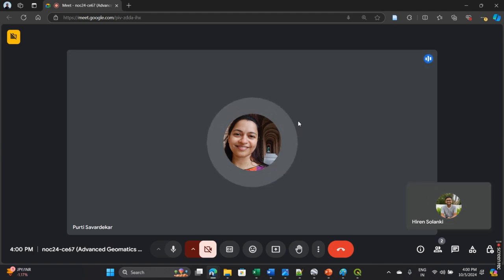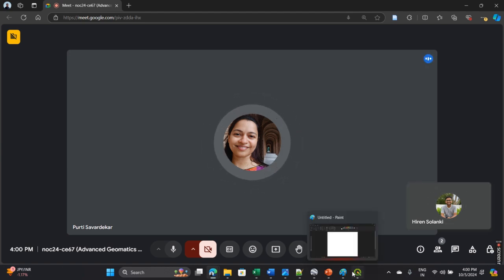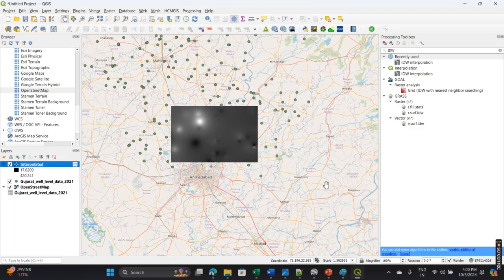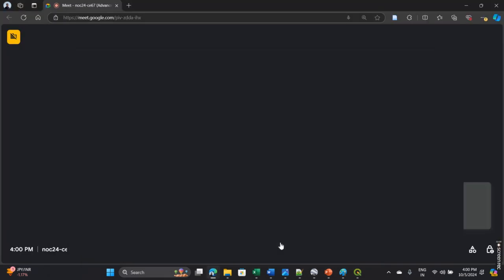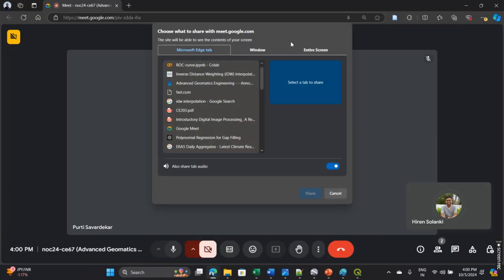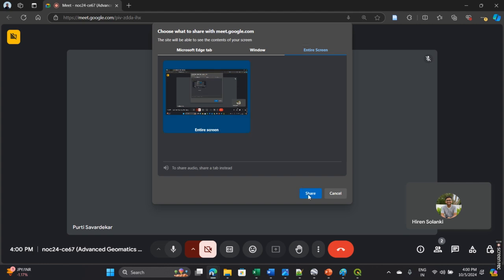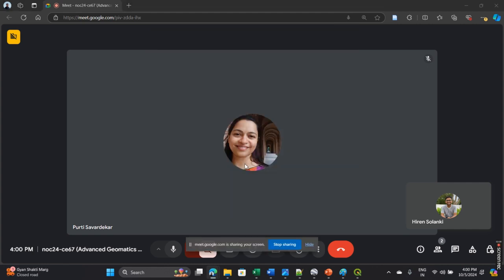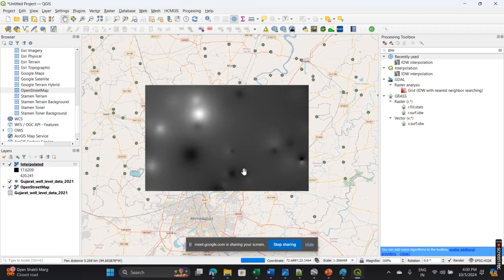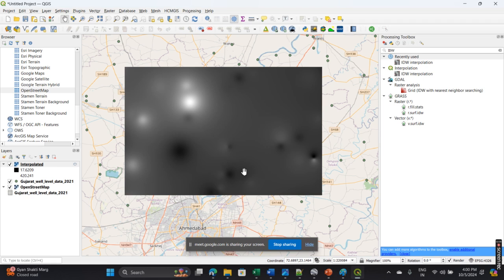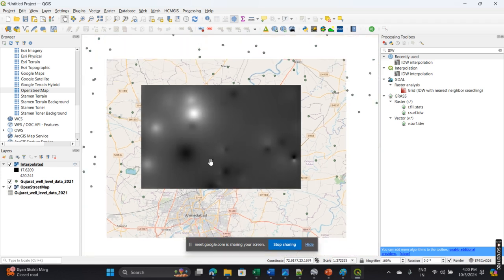Is your QGIS by chance open or did you close it already? Yes, it's open. Can you show me the last output only? Yeah, it will be like this. Is it visible or not? No, you've not shared your screen. Okay. So it looks like this. Okay, got it. Understood, fine.